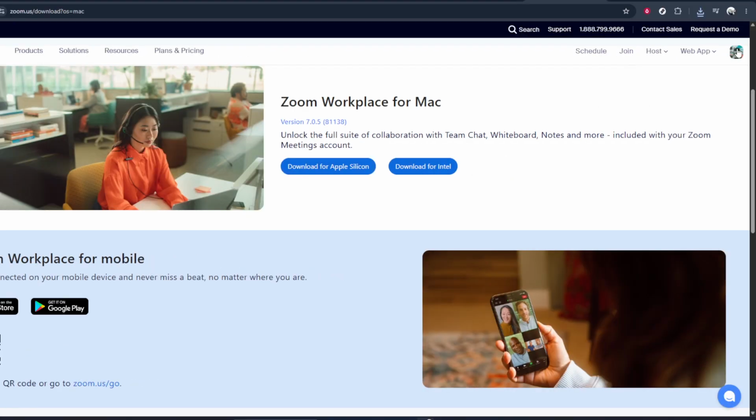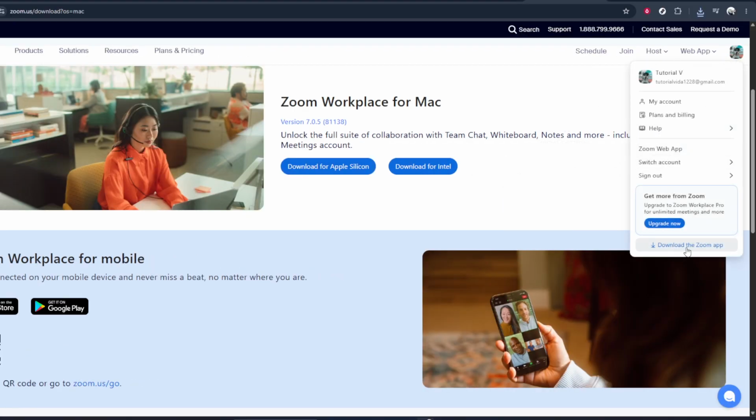As you go through this process, take a moment to confirm that the page you're using belongs to Zoom's official website. That helps avoid downloading outdated or unofficial files. Also, if your browser asks where to save the file, choose a location you'll remember, such as your downloads folder, so it's easy to find afterward.